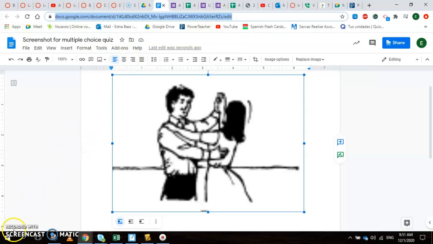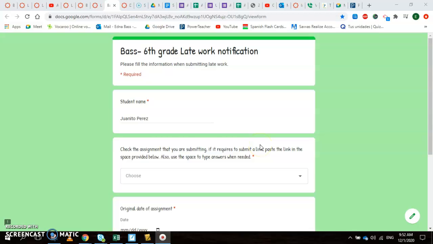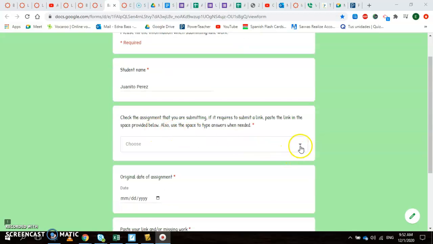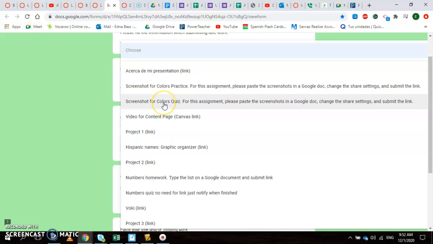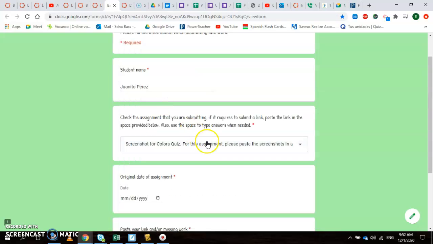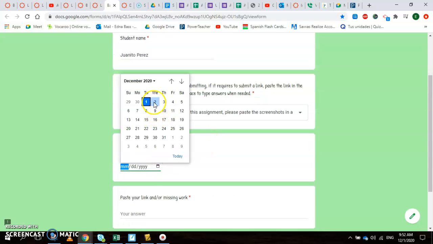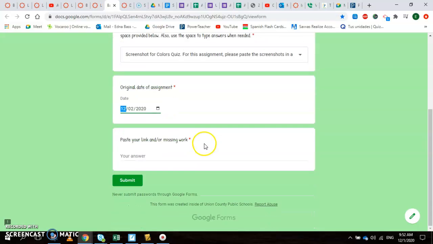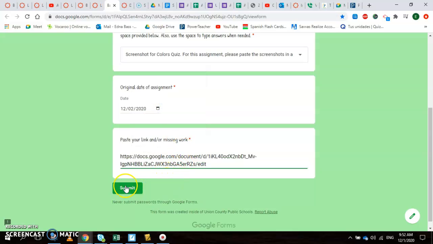And then you go to your late form. You choose screenshot, for example, this one. You put the date. I can't remember exactly the date. And then you just paste your link here and click Submit. And I will receive your screenshot.